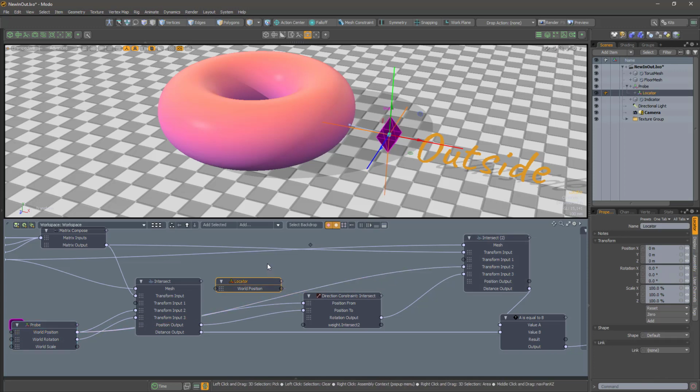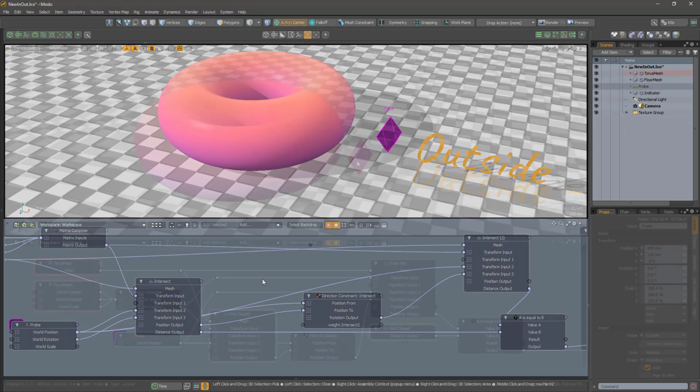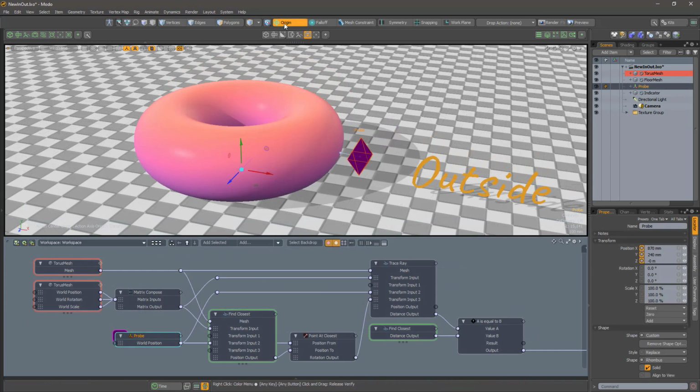Or we would be if I wasn't so fussy. I've just moved stuff around and done some renaming and added some elbows to make the schematic easier to read. And there you have it. You can now test whether you're inside or outside of an arbitrary mesh.